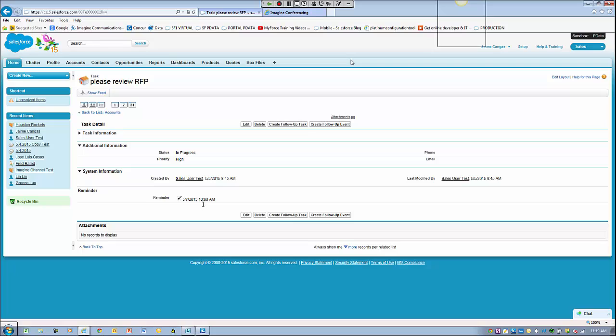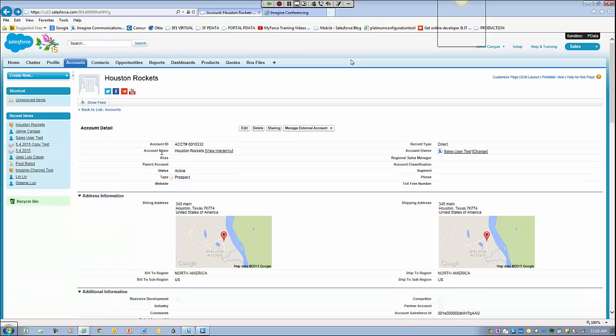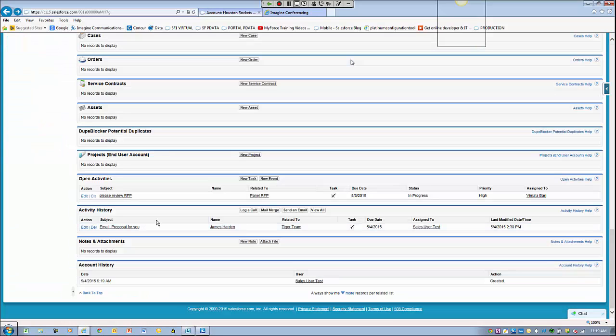The system's going to remind me to go and check back with Vimla to make sure that she had reviewed the RFP, right? This is just really what I asked of her to do. So I just set up a task in here, and this is just kind of a reminder tickler to let me know to go follow up on it.